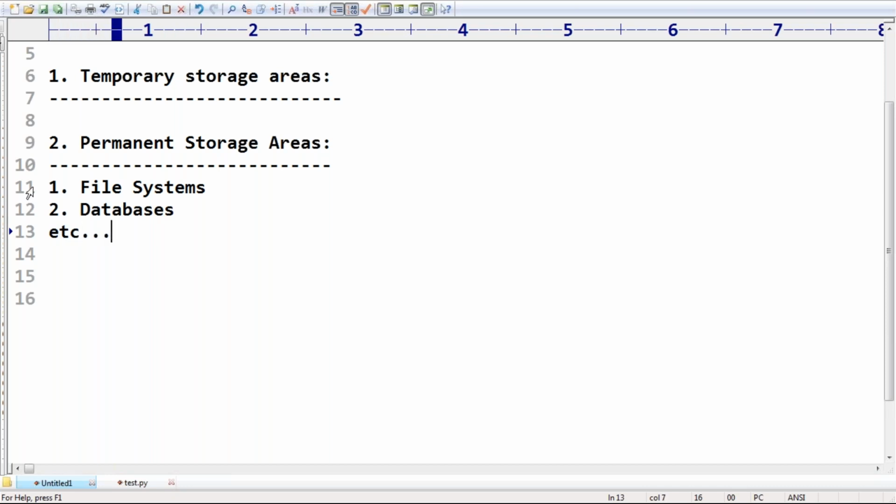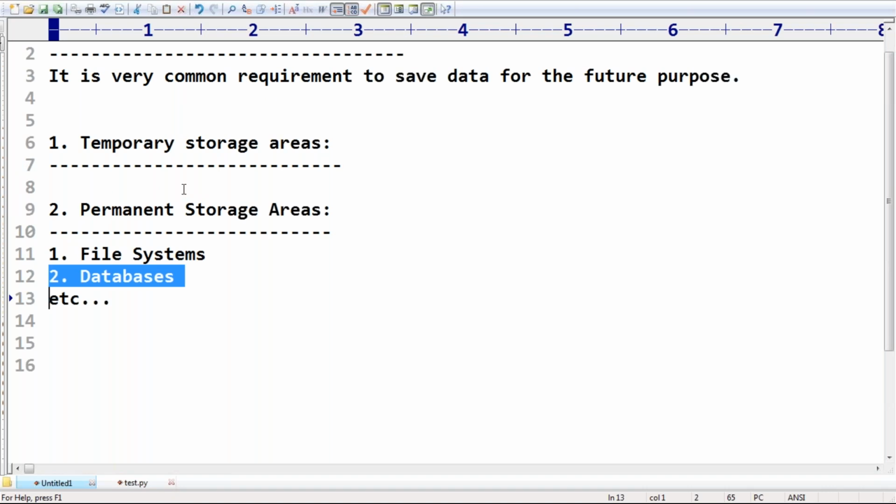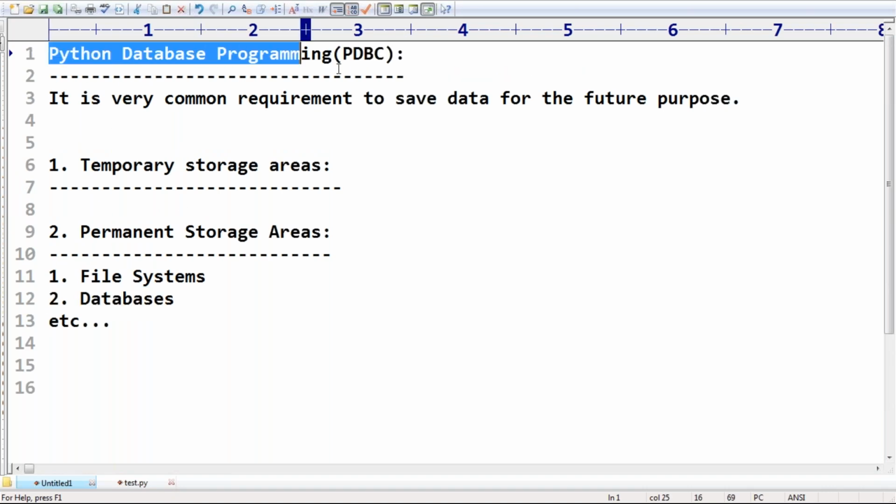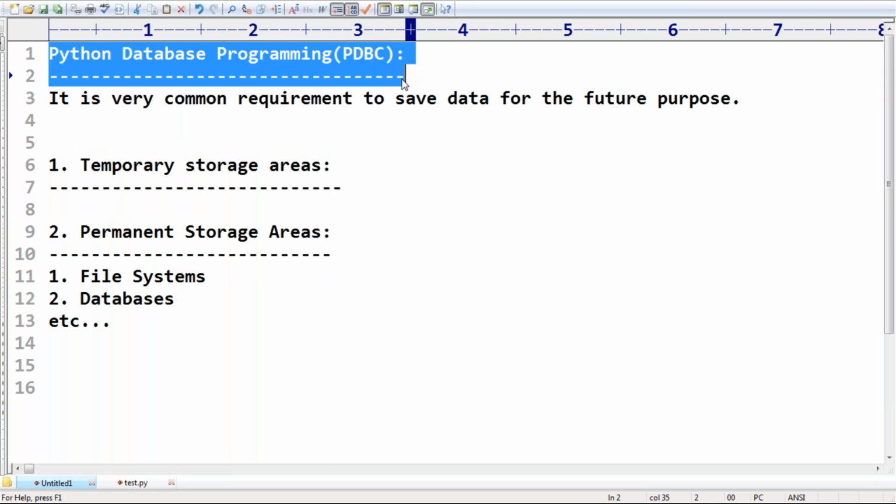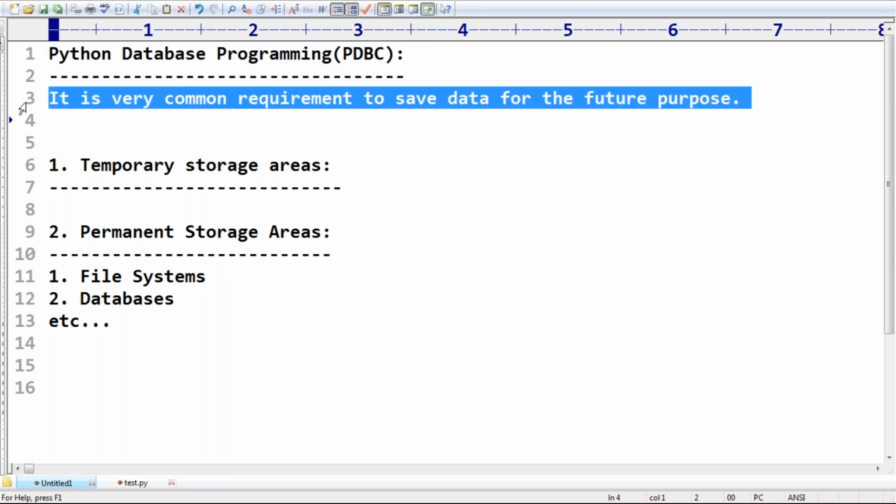Okay, remember that. So, when should we go for file systems? What advantages are there with the file system? What problems are there? Next, what advantages are there with databases? What problems are there? And the part of this database from a Python program, how to communicate with our databases, which is nothing but Python database programming. Are you getting the required concepts slowly, right?